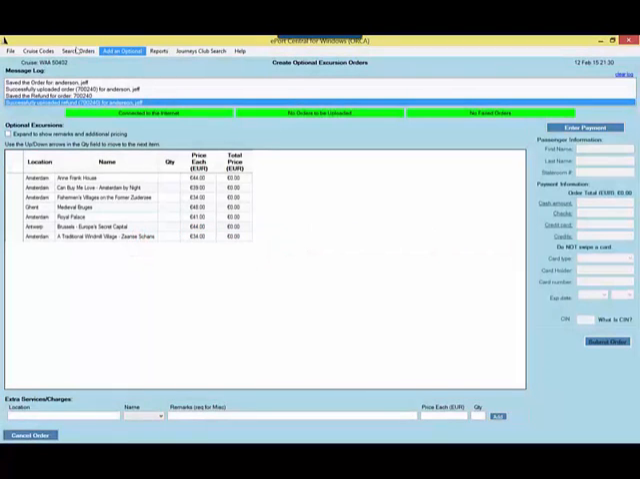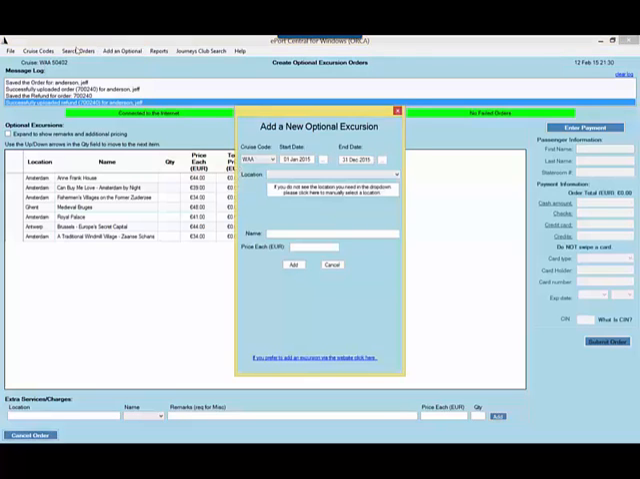You may need to add excursions for a singular tour departure or a series of departure dates. In Orca, click on Add an Optional from the top menu bar. Select the cruise code. Select the valid date range or leave the defaulted start date of January 1 and end date of December 31. Select the location.